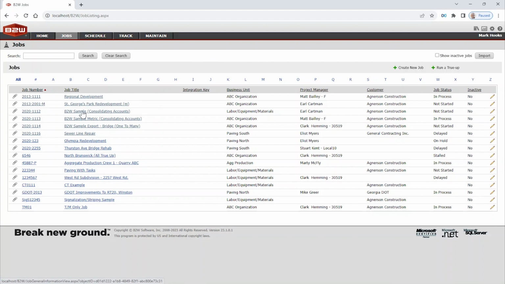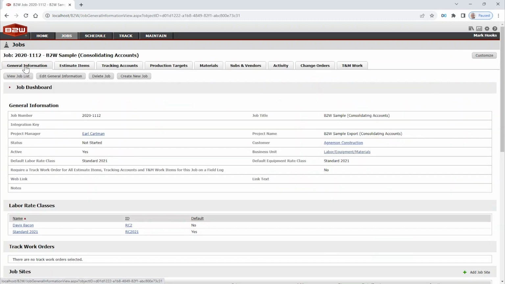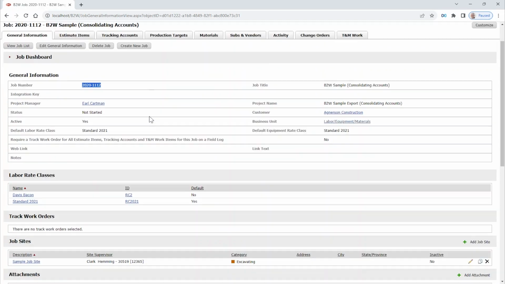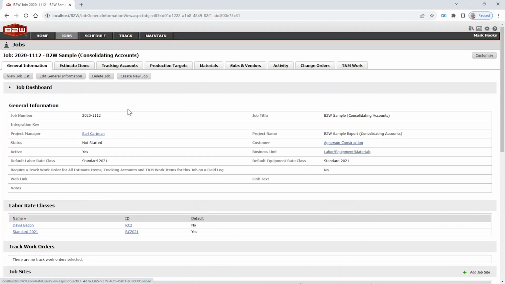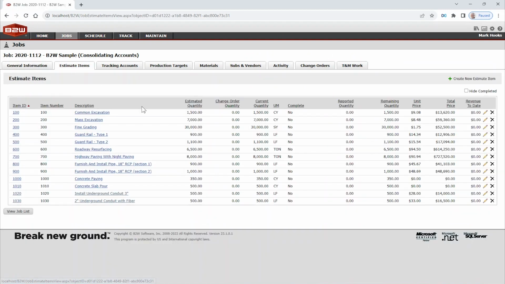Let's go into a job and kind of show you. You'll notice there's a series of tabs across the top, and for a new job, this is holding all the budgetary information, waiting on the guys to collect their data in the field. The general information holds the job number that corresponds with the accounting system. You can create attachments here down below.